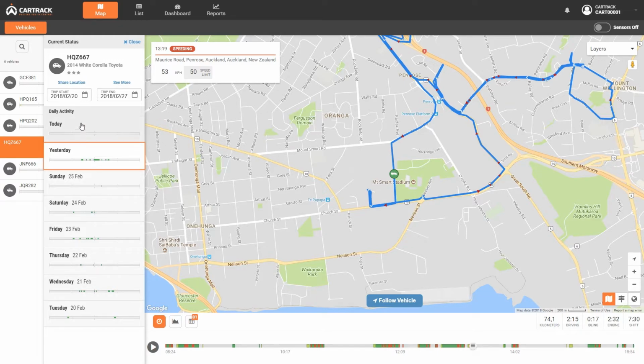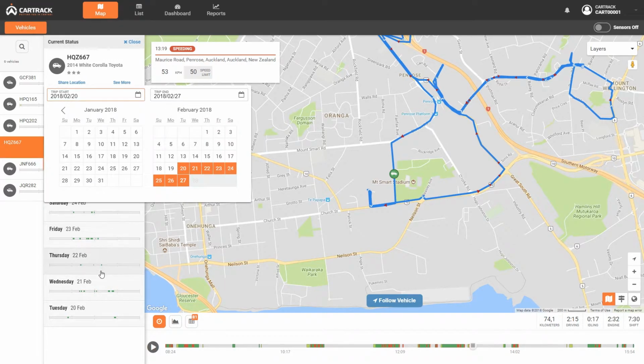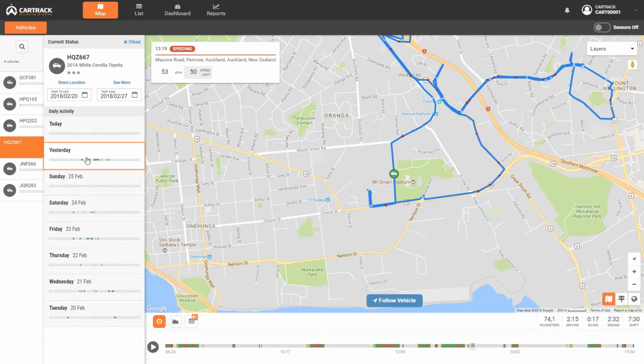The left panel on the screen will allow you to select the date range of the vehicle's travel history. The horizontal bars shown in this panel represent a daily timeline, and the small green sections inside the bar represent vehicle activity. More green means more vehicle activity.